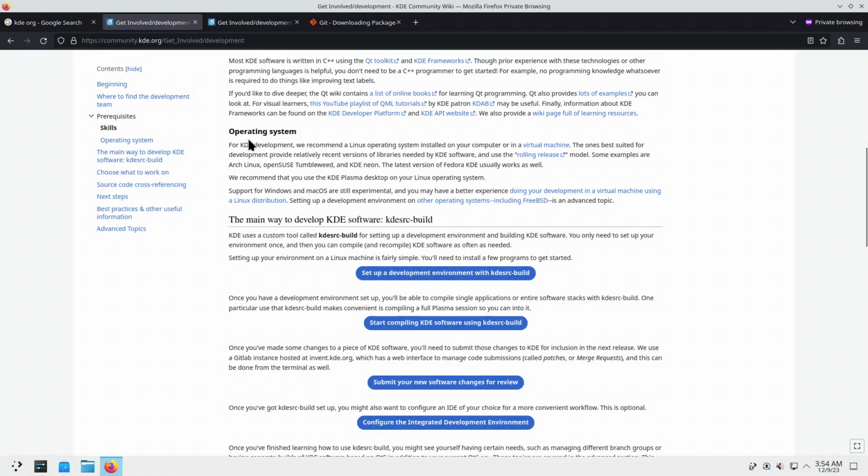First of all, it says that one of the better supported operating systems by kdesrc-build is Linux, either on real hardware or on a virtual machine. And I'm using KDE Neon Unstable Edition in this example. You could use other operating systems.